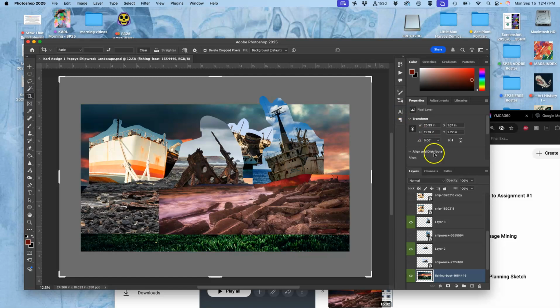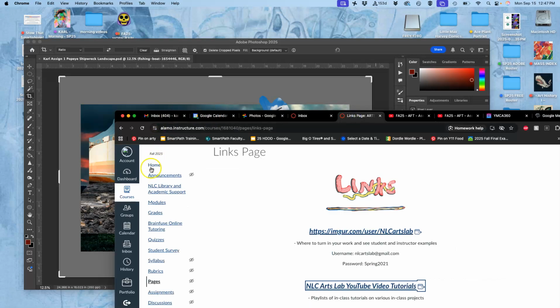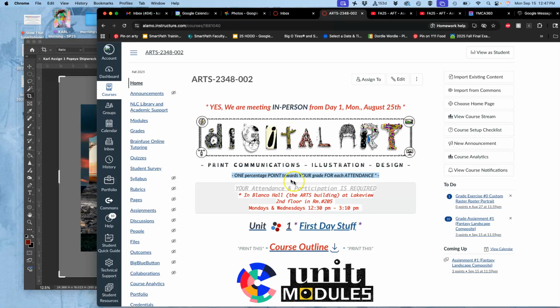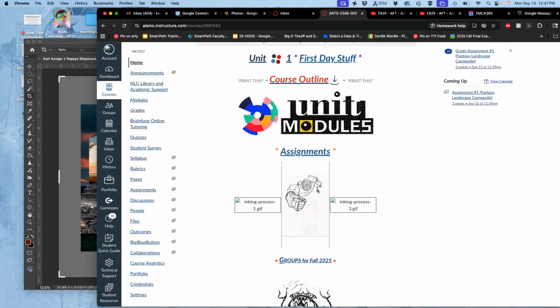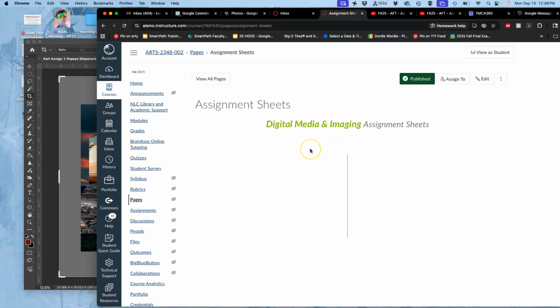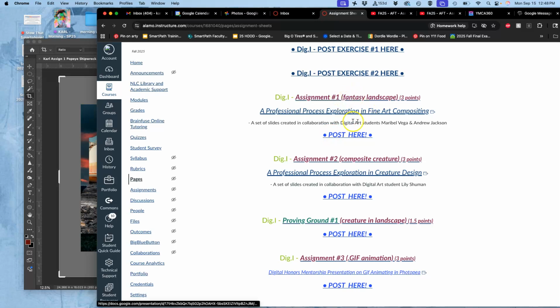All right, so the goal of this project, which we're turning into Canvas, so I'll show you where that is. It's in Unit 4. We're finishing up Unit 4 today and starting Unit 5. If you want the full description of everything, you go to Unit Modules, but you can shortcut by going to Assignments, since we've already started that. And where we post our Assignment 1 is right here.